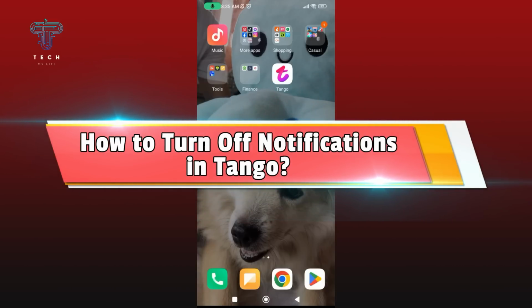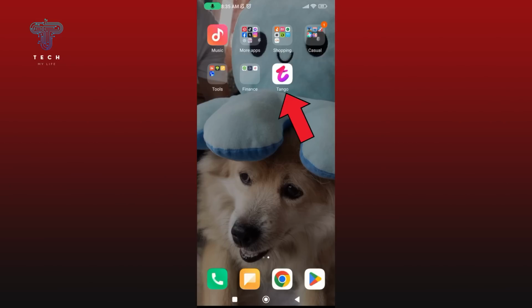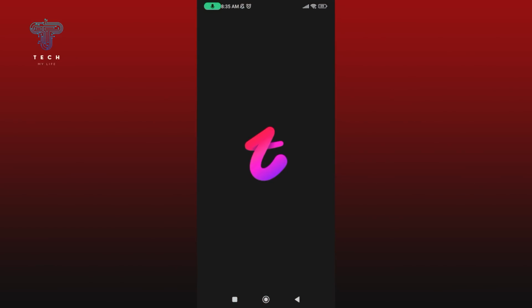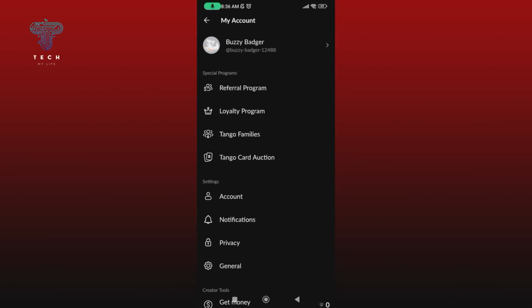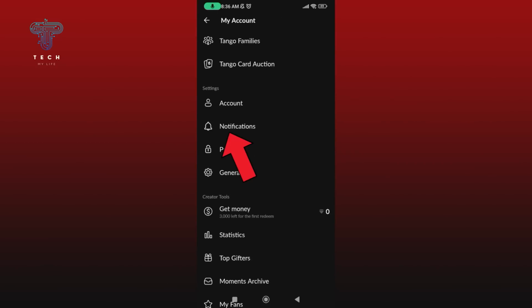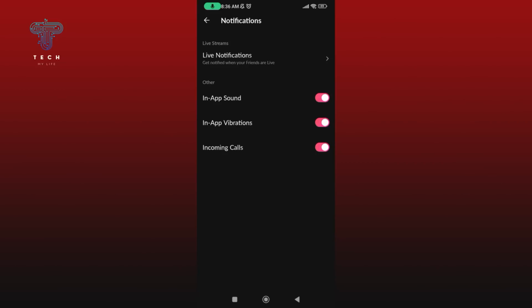How to turn off notifications in Tango. So let's get started. First, open your Tango application. Make sure you're logged in to your Tango account. Now tap on your profile picture icon at the top left corner of your screen. Scroll down a little and then tap on Notifications option. To turn off the notification, disable all the three options which is under Other option. And this is how you can turn off notifications in Tango.